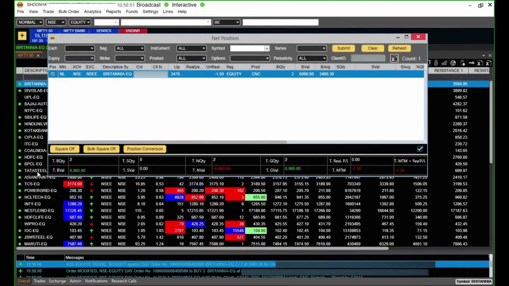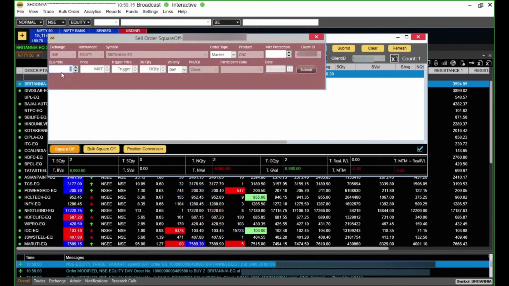Now you can see you have three options at the bottom of the window: square off, bulk square off and position conversion. To square off your positions, click on square off and enter the quantity you want to square off. You can also change the order type. Once done, click on submit.